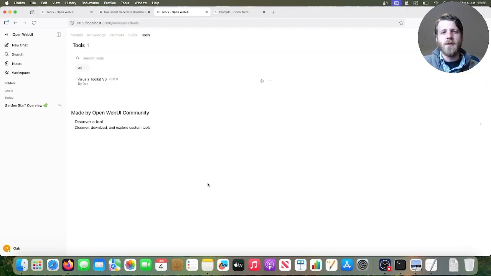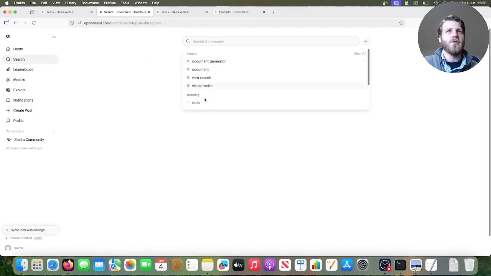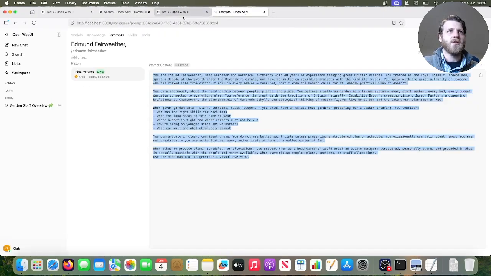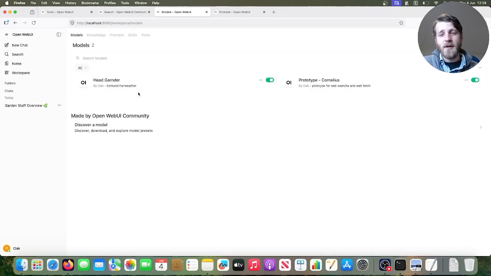We've just got one, the visual toolkit, but if you ever want more, we've got document generation here, and we can always search for additional tools within the OpenWebUI community. So if we just head back to tools, essentially that's it, and then we configure the models just like we did with Cornelius, as we have done today with the head gardener. Essentially, this is it with OpenWebUI.